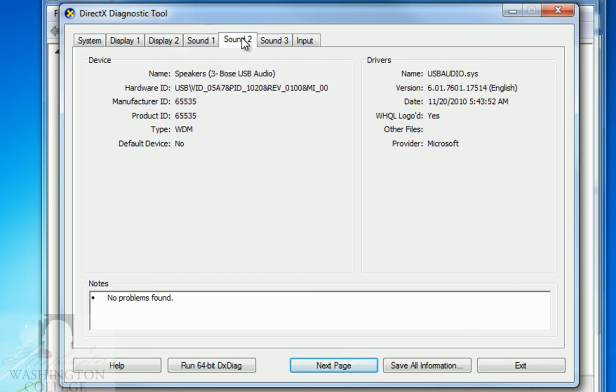I click Sound 2. I also have a Bose audio system. Again, as I mentioned, listening to music while working late at night justifies the use of a Bose audio system. Sound 3 is another high definition audio device. This is basically hooked up to my internal computer. So, bottom line, the DirectX Diagnostic Tool is a very useful tool for learning what's under the hood of your computer.